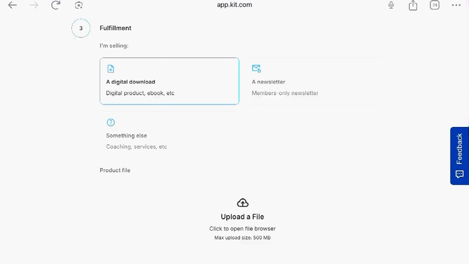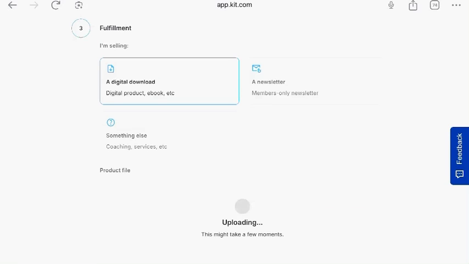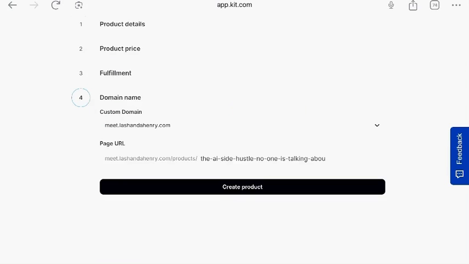Okay. So it's a digital product. It's not a newsletter. It's not a service or something else. Let me upload that file. That's what they get. They pay the $27. They get the PDF. They click it. They get what they paid for. Okay? Then I hit next.